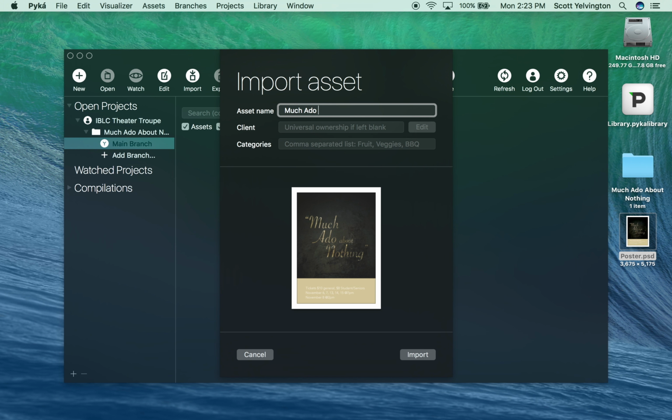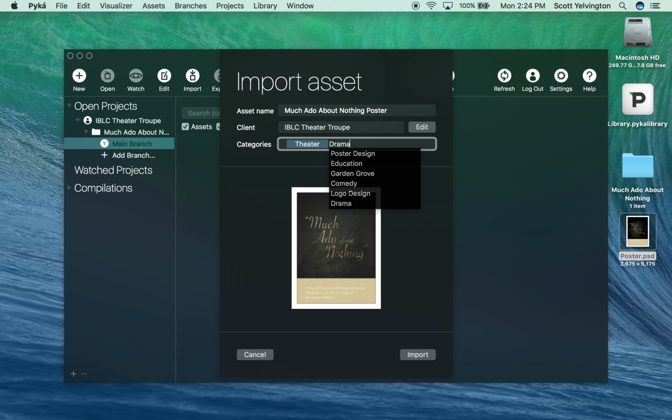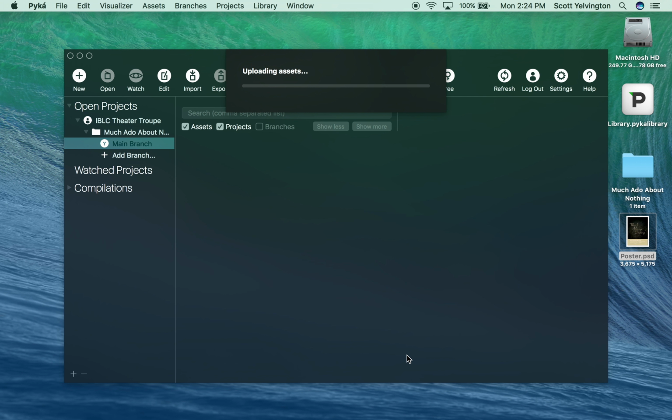Let's change the name of this asset so it makes more sense in a library. If this asset is primarily used by one client, then let's add it to the client field. Now, let's add some categories to our asset so it's more searchable. Finally, let's click Import. The asset is uploaded to our library to be processed by the managing user.